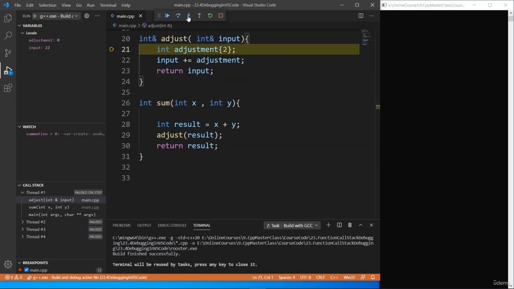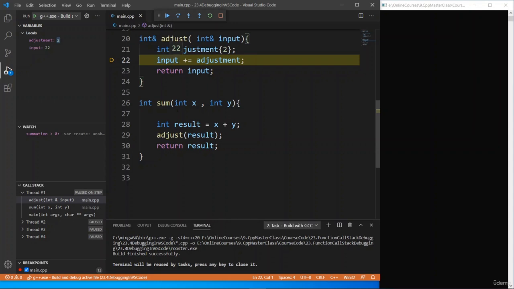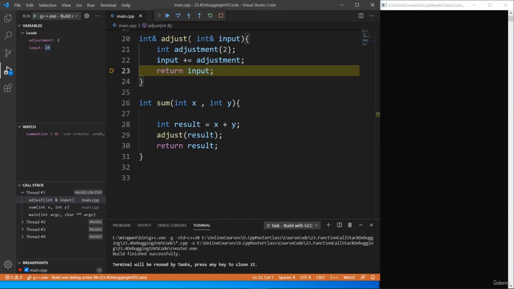You see, if we hit next here, this is going to initialize our adjustment variable. You see now it contains a value of 2. Now, if we execute this line, I want you to see what happens. In the input here, you see that we have 22, but input is really a reference to a variable that we have in the sum function. So if we change input here, the changes are going to be seen by this result variable we have in the sum function. And the compiler is going to make sure that this is the case. Let's hit next and see input change to 24 because we just added 2 to it.